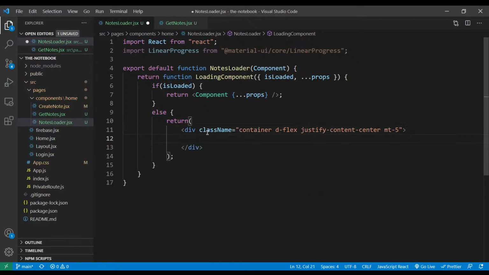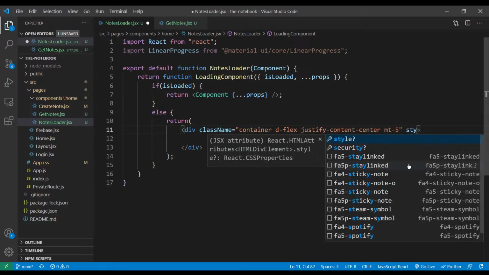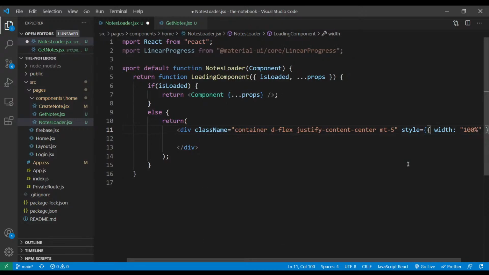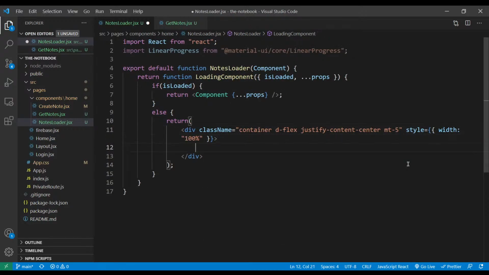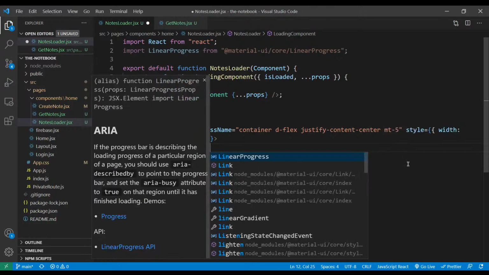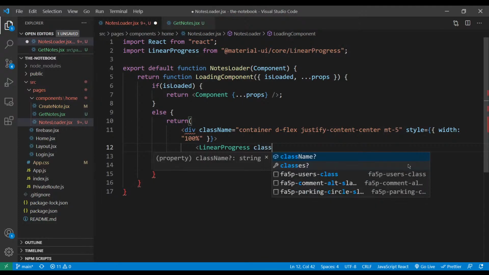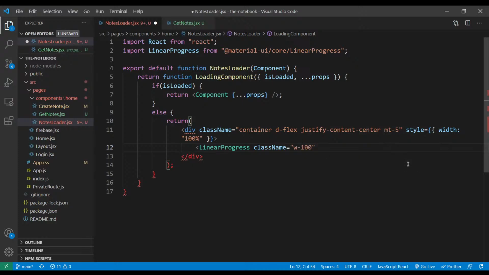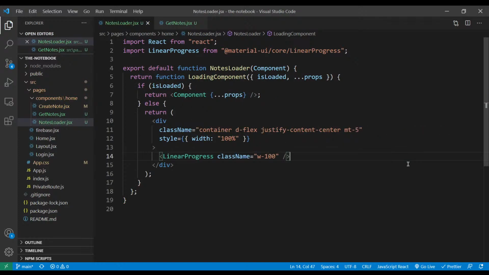So I have a little container class here. It's going to center align its children. It's also going to have a spacing of 5 units from the top, and I'm also going to say style over here, and I'm going to define some custom CSS style, and I'm going to say width 100%. Once this is done, I'm going to take my linear progress, and my linear progress is going to have a class of w-100, which basically makes it 100% width, and you can simply close the linear progress inside here. Save the file, and we're done.